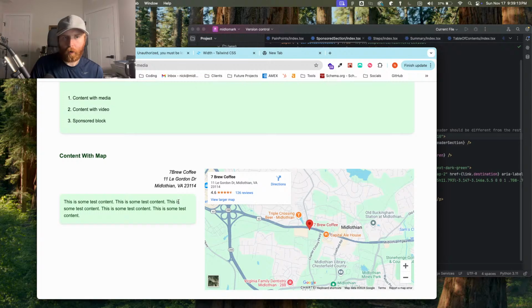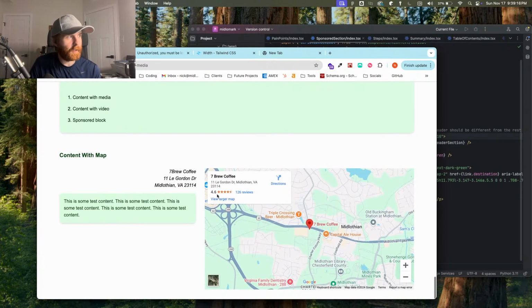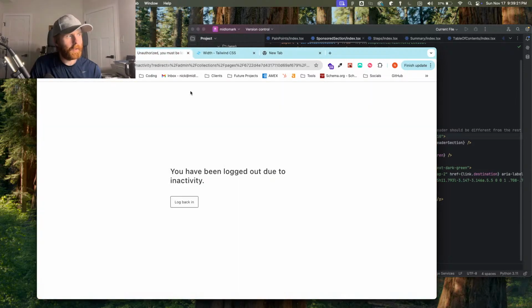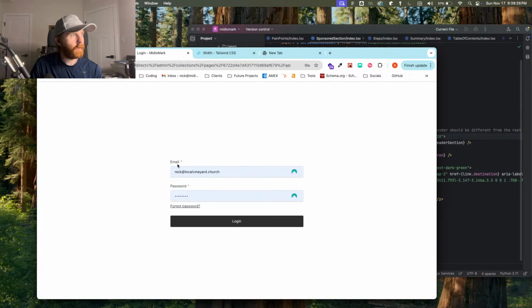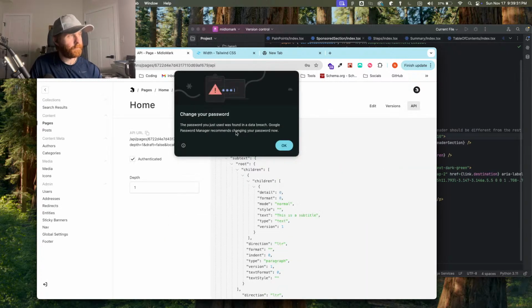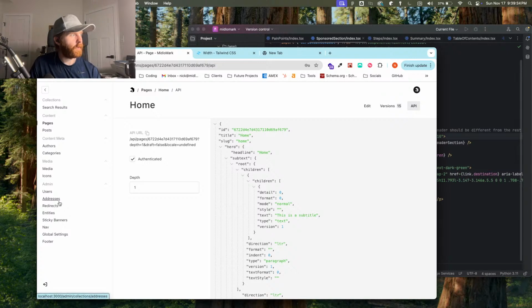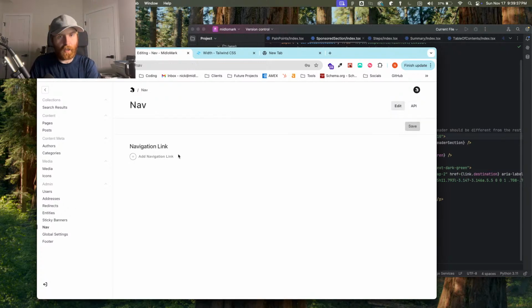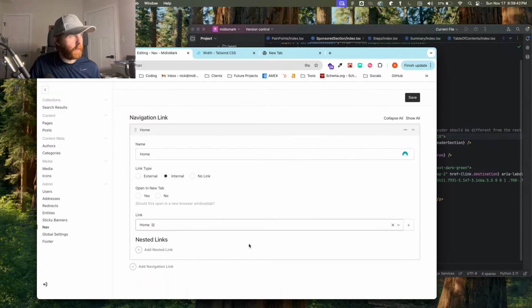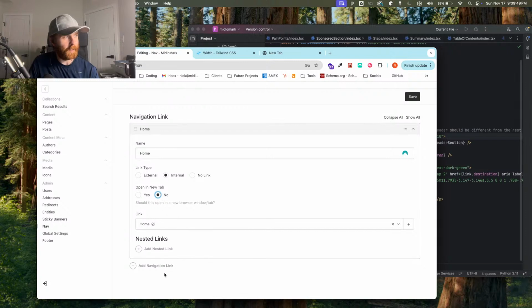And what we'll do before I hop off is get our nav queried at least. So let's log in here with our test credentials. All right, and so if we go to our nav, we don't have any navigation links. So we're gonna need a home, and we're going to test this out a couple different ways. So we'll have our home link here, which will be internal. It won't open in a new tab. It won't have any nested links.